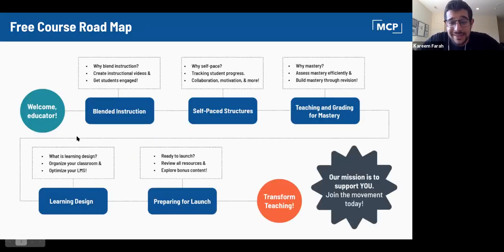And in particular, this is a nice little roadmap of what educators are learning when they travel through the free course. So you start with a little welcome, get used to the model, what it's all about, and also see it through the lens of a student. You're going to dig into blended instruction, where you're actually starting to build those instructional videos. You're going to dig into self-pacing, with a real focus on progress tracking, collaboration, motivation. You're going to dig into mastery-based grading and think efficiently and effectively about how you can run a mastery-based grading classroom.